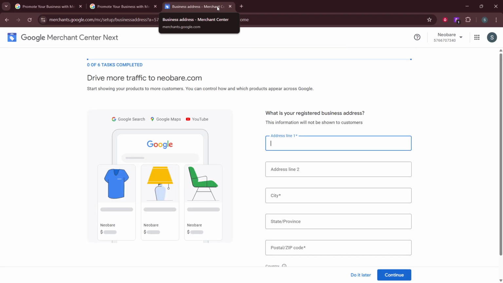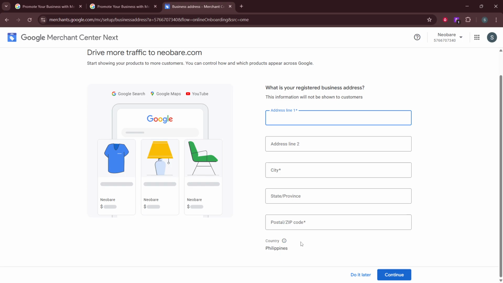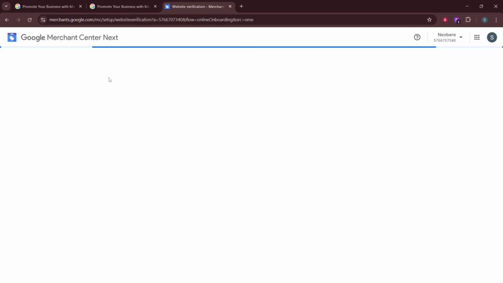After verification, claim the website to assign ownership to this Merchant Center account. Only one account can claim a domain at a time. This doesn't change DNS or hosting. It simply confirms control. Set shipping and tax. Add shipping rates that match how you charge customers and configure taxes if your region requires them.